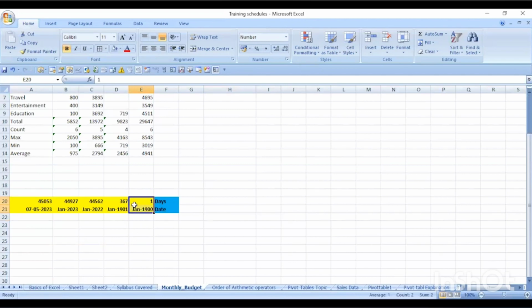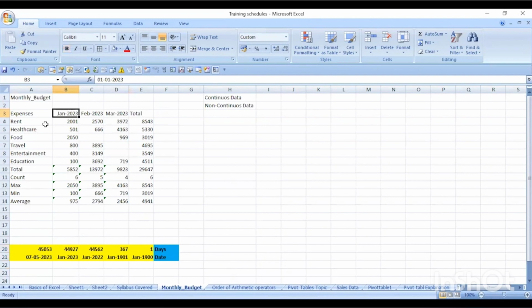And also I told you that date is a numerical type of data. If you just remember this, day one of Excel is nothing but 1st Jan of 1900, and 367 is nothing but Jan 1 of 1901. So today, the number of days in Excel is nothing but 45,053 days. So I hope things are clear.